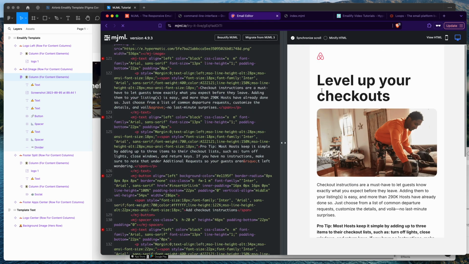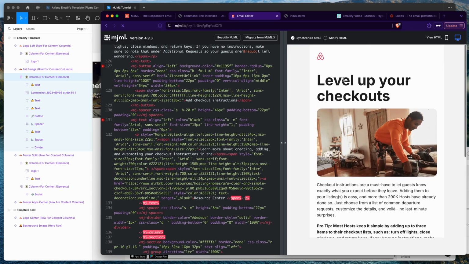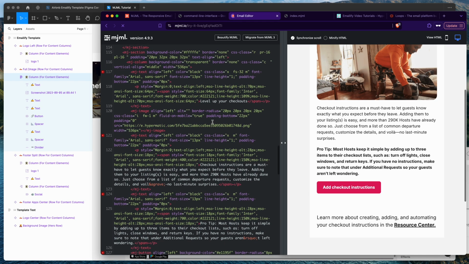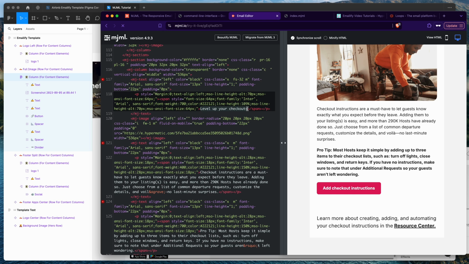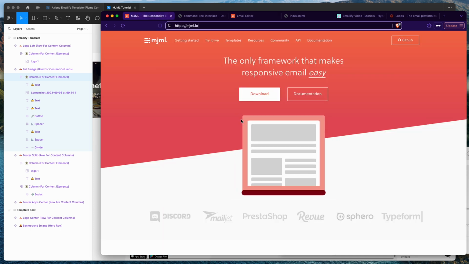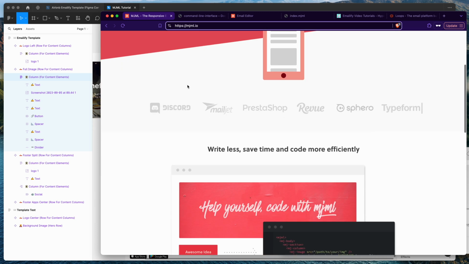So for example, if we go into here and we wanted to change this heading up here, where we've got level up your checkout, we could easily change that text. So we could call this new heading here, and that's going to automatically update the compiled HTML. Again, if you're using MJML, you probably know why you're using it. So I'm not going to go through all of the ins and outs of what MJML is and how to use it.